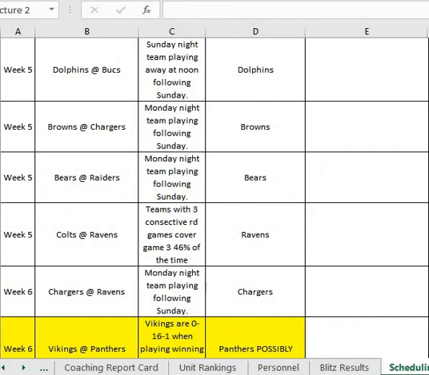Chargers at Ravens is going to be week 6. So now we have the Monday night team playing the following Sunday. The Ravens do play the Colts Monday night, so they're going to turn around and play Sunday against the Chargers. Again, rest disadvantage for the Ravens. That's going to help the Chargers come into week 6.